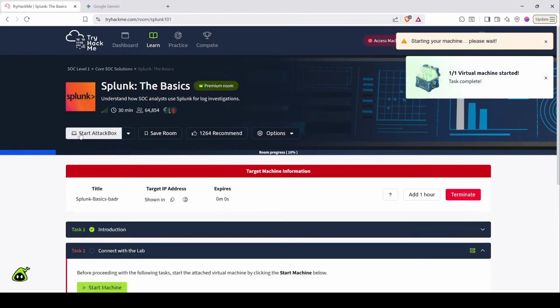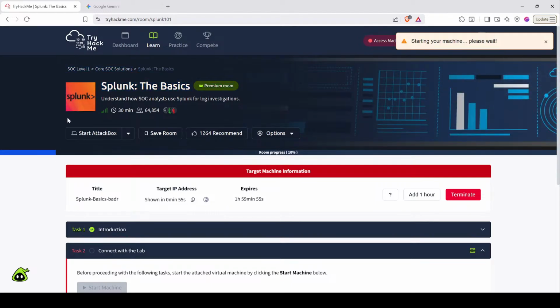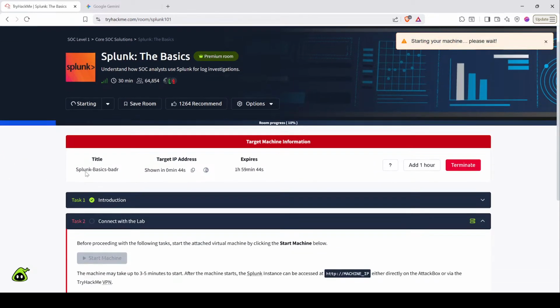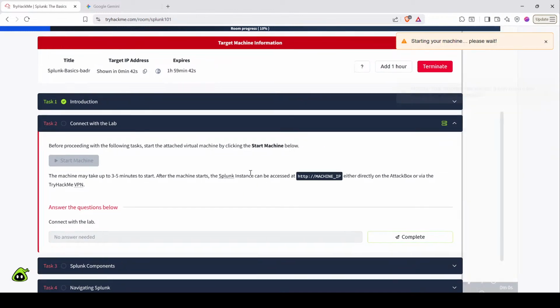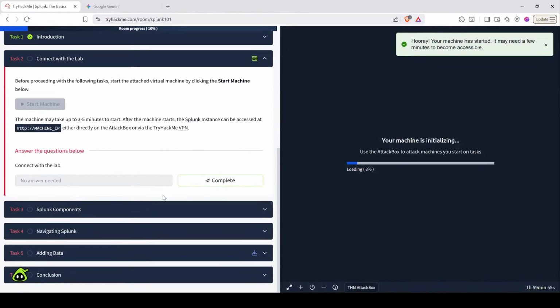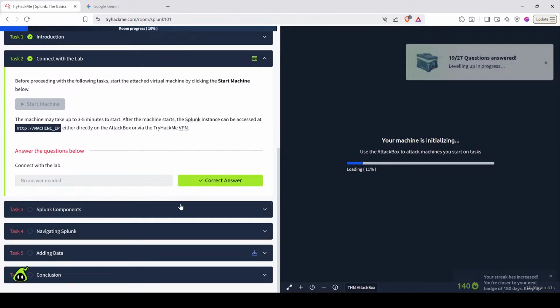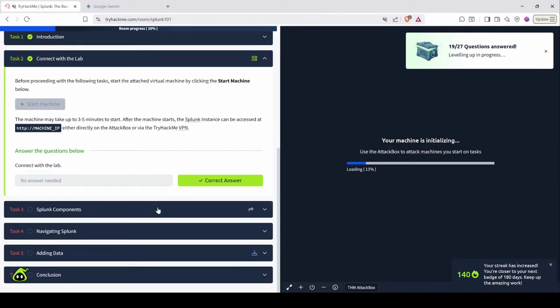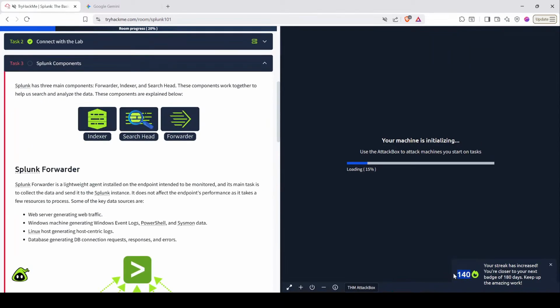This room I have to say is interesting because I heard a lot about Splunk and never actually studied it fairly. So I'm quite happy to do this. Another thing is I've got to be quick today. I've got a lot of things to do and don't have much time. So we should act quick. Okay.